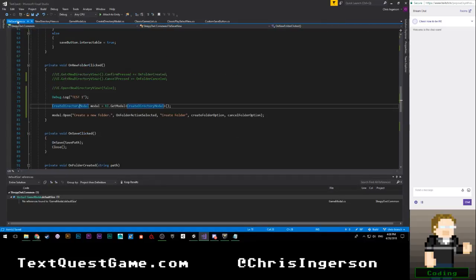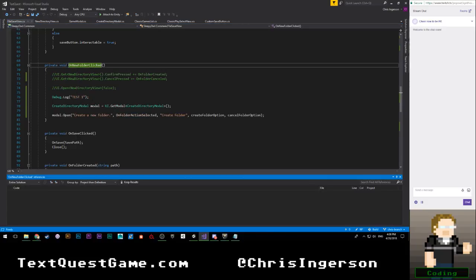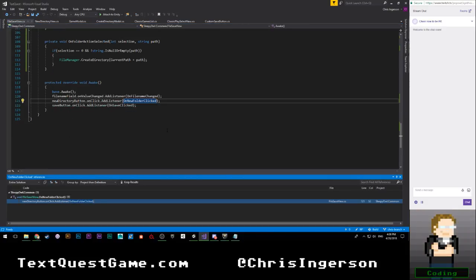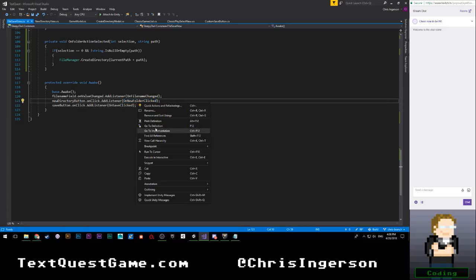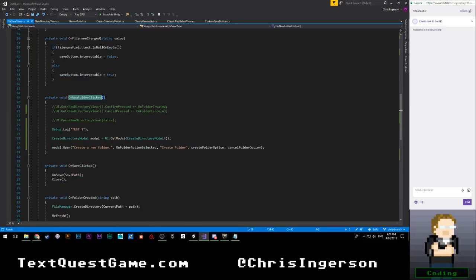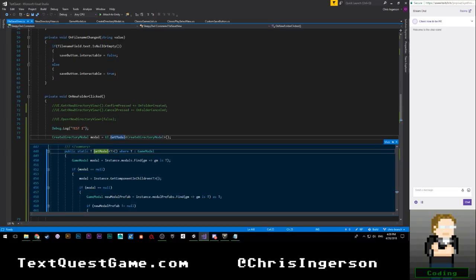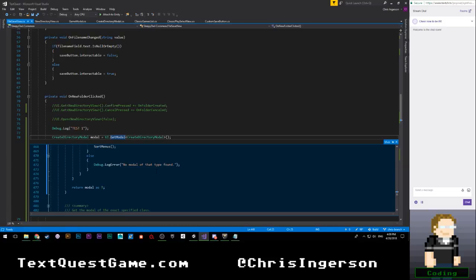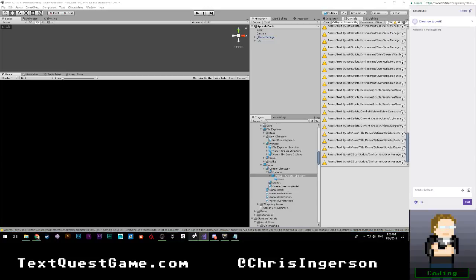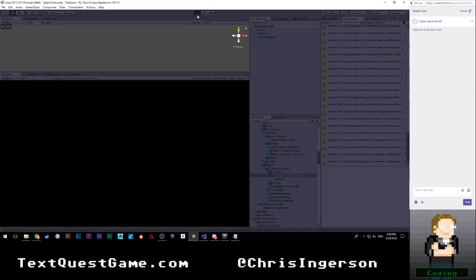Did I do something stupid where like this isn't being called anymore? Find all references. No, it's totally being called. Interesting. So we're getting to here and then it's failing. Maybe get modal is, excuse me, opening it by mistake. No, that doesn't seem to be the case. Interesting.